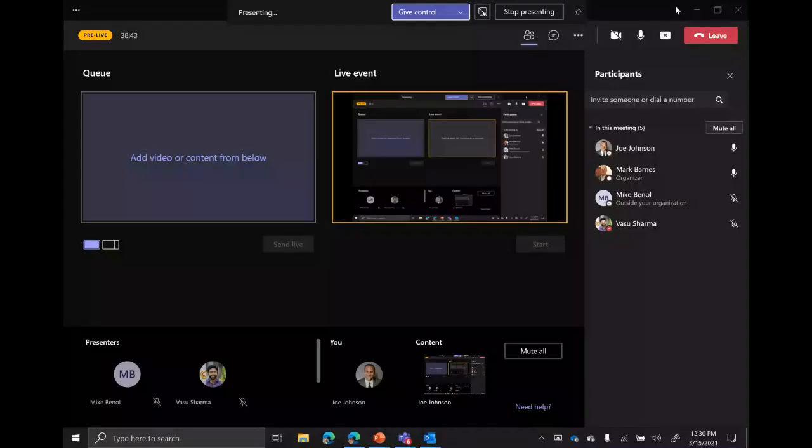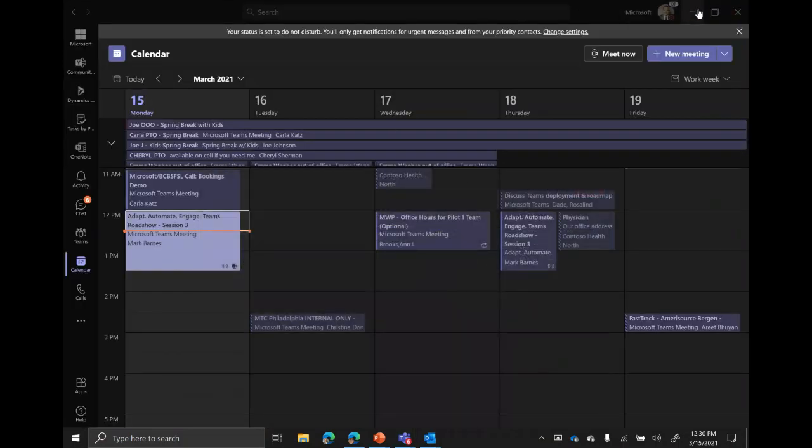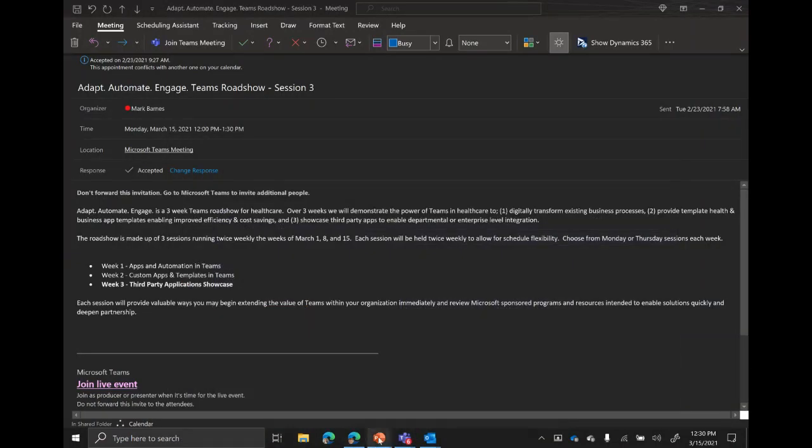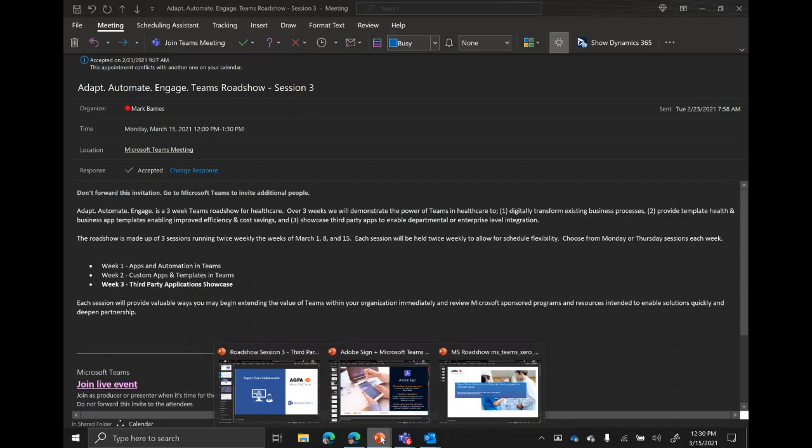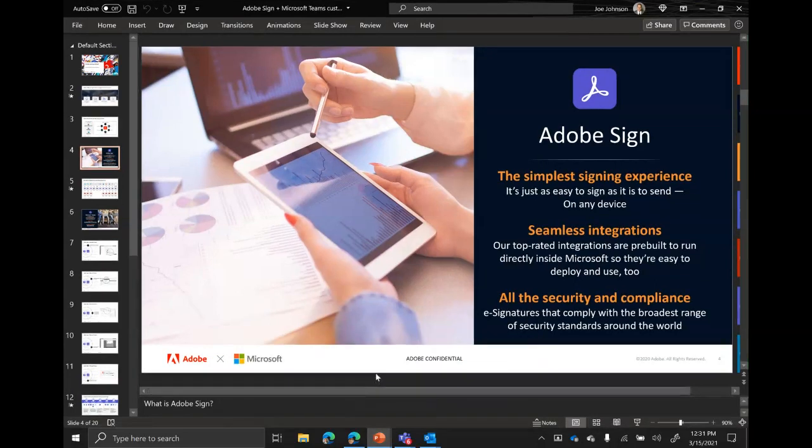So let me share my desktop here, and I'm going to adjust a little bit. I was going to cover 2 different third-party solutions, one being AGFA, and the second being Adobe Sign. I'm going to start off with Adobe Sign, and then we'll go through AGFA second.